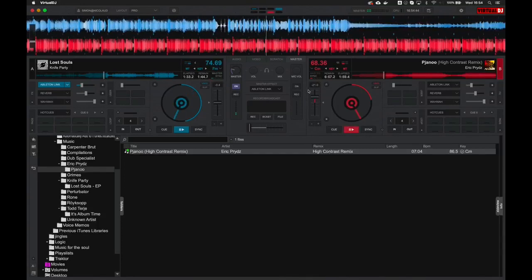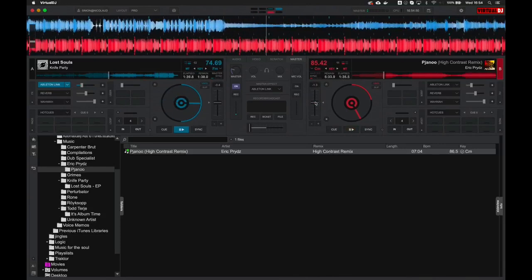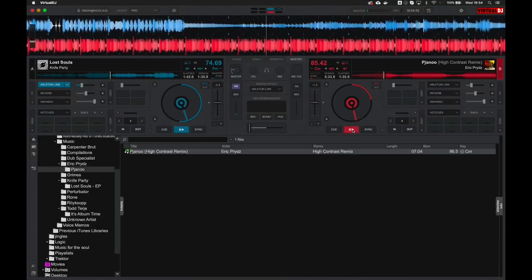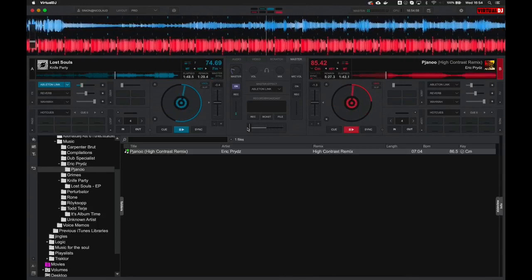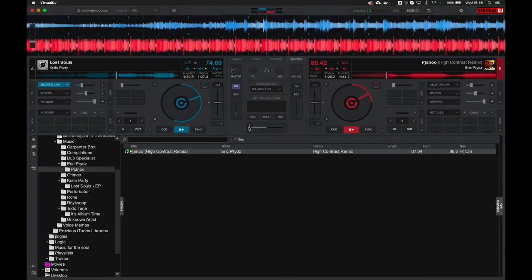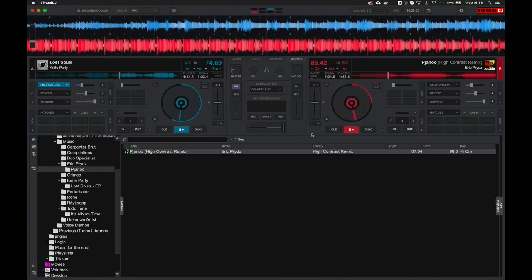Imagine we want to listen to this one in our headphones. This track is about 85 BPM. So I'm going to play this track. I've turned off Ableton Link. I can test it out in my headphones. I can get the track ready. Then I can crossfade. Terrible mix, of course, but I'm doing this with a mouse.